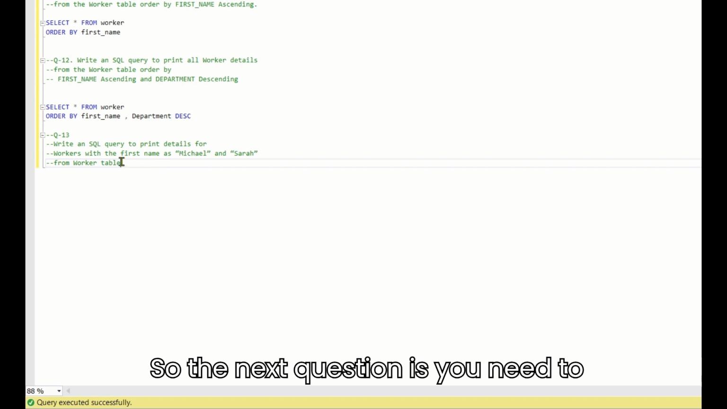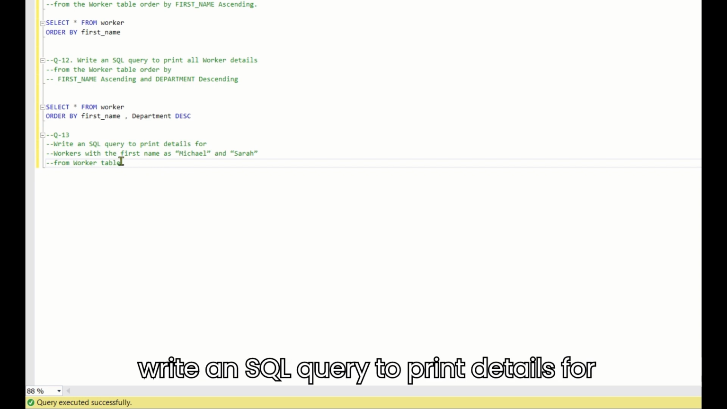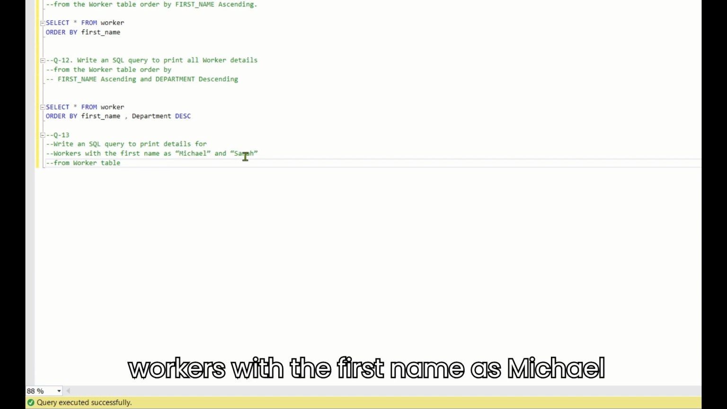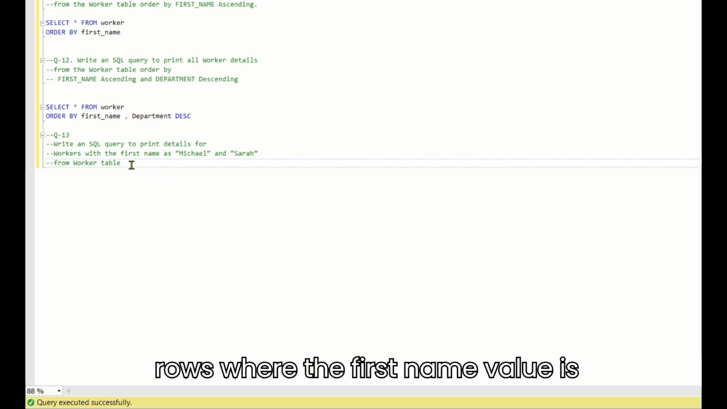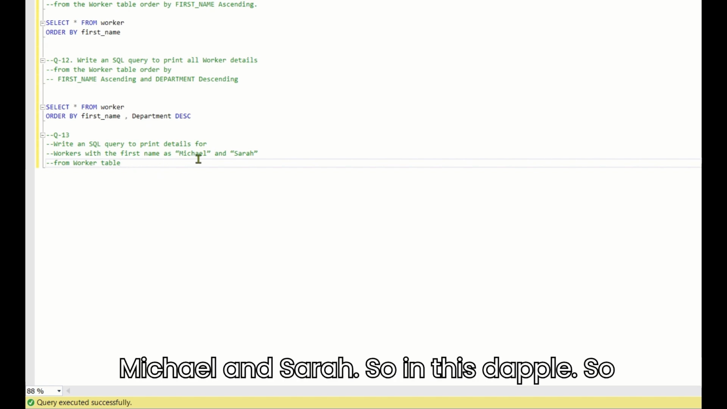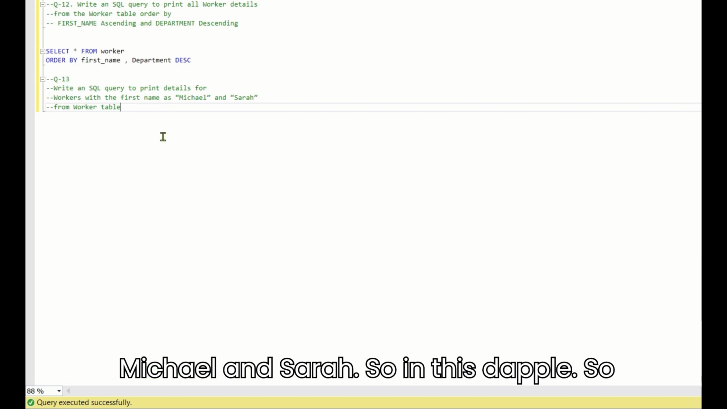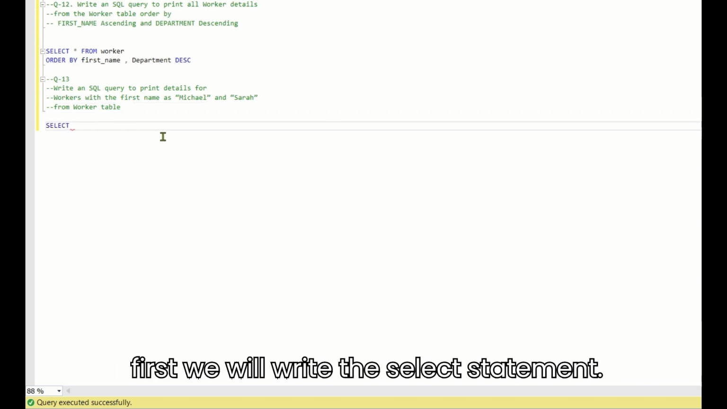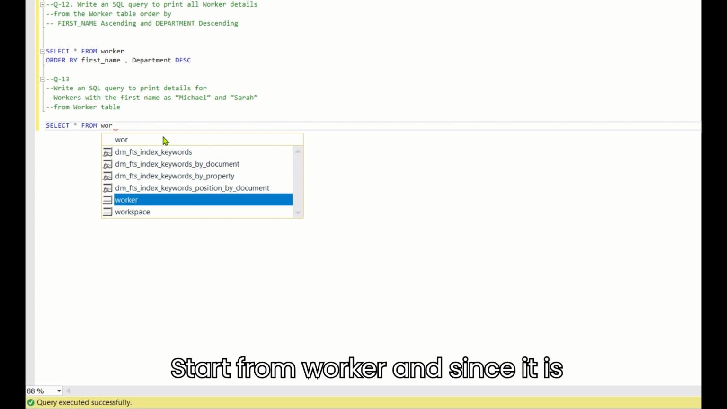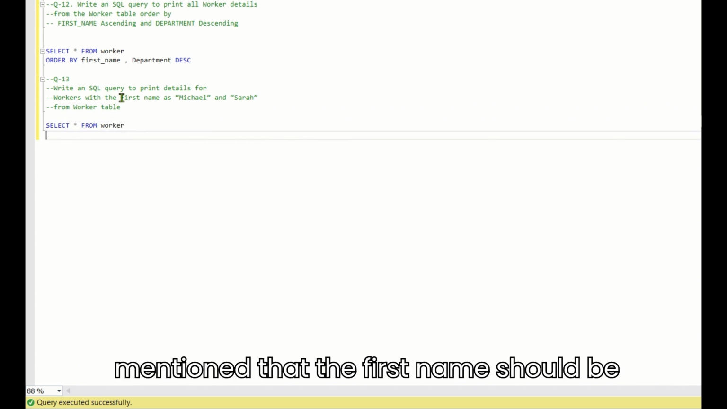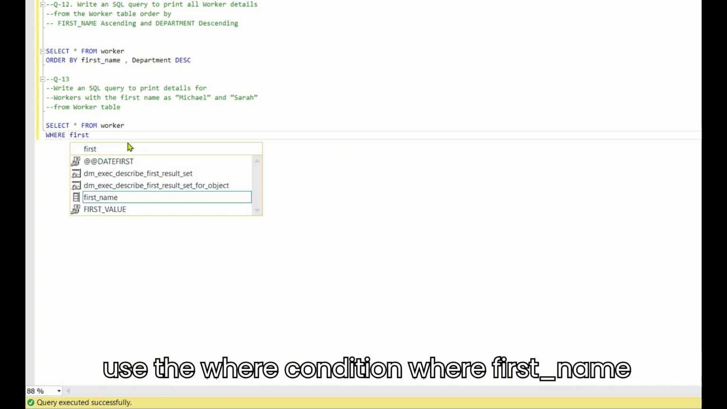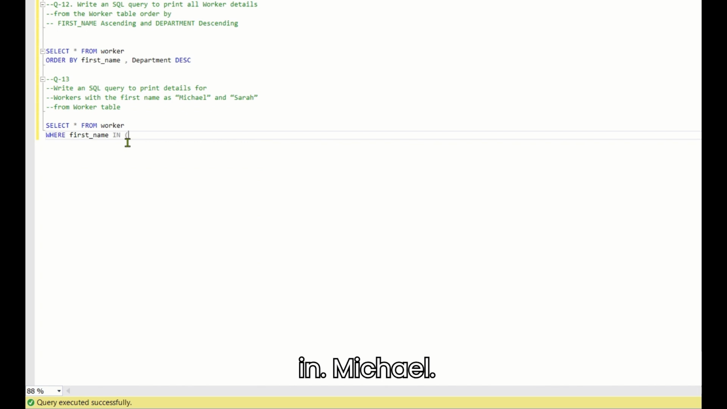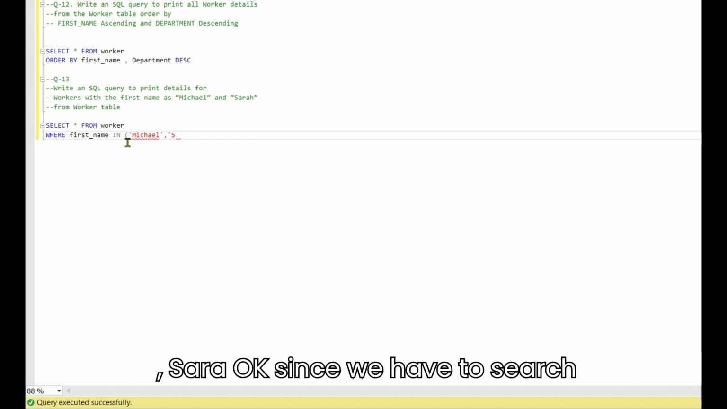So the next question is, you need to write an SQL query to print details for workers with the first name as Michael and Sarah. So you need to print the rows where the first name value is Michael and Sarah. So in this table, first we'll write the select statement, select star from worker, and since it is mentioned that the first name should be Michael and Sarah, we have to use the where condition, where first_name in Michael, Sarah.